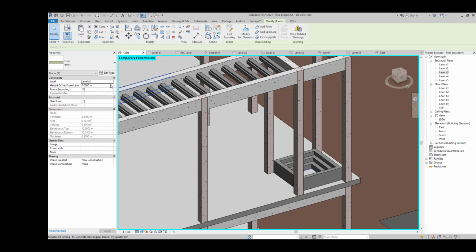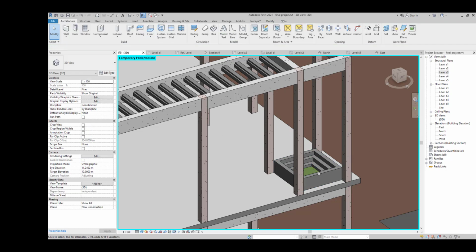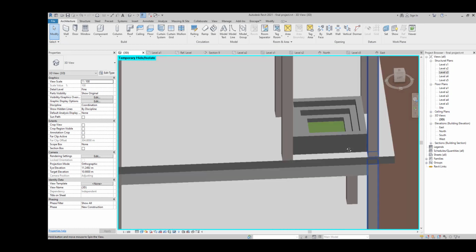So we need to take it up to the A3. And it's coming here. Looks perfect.